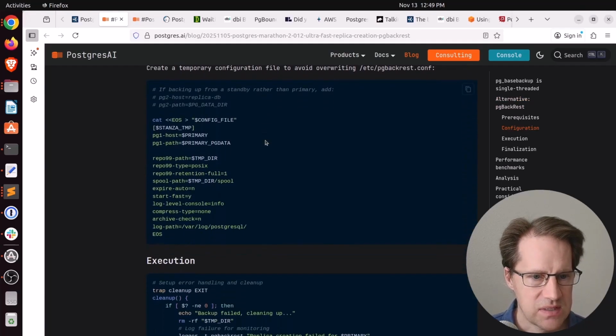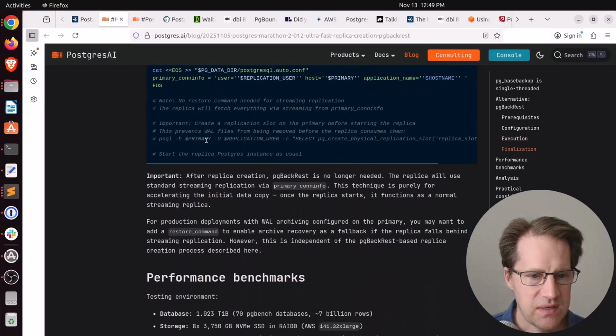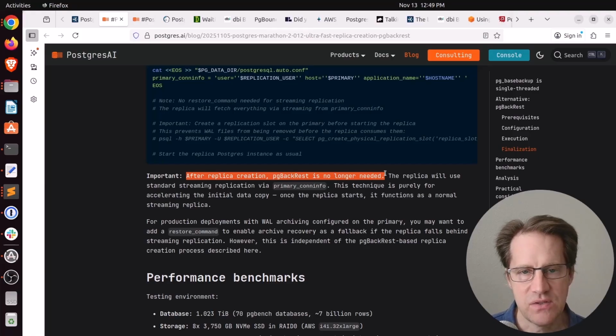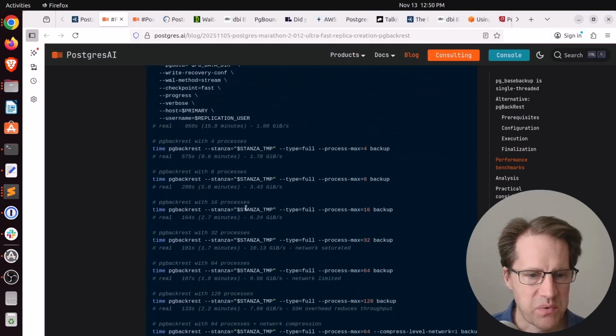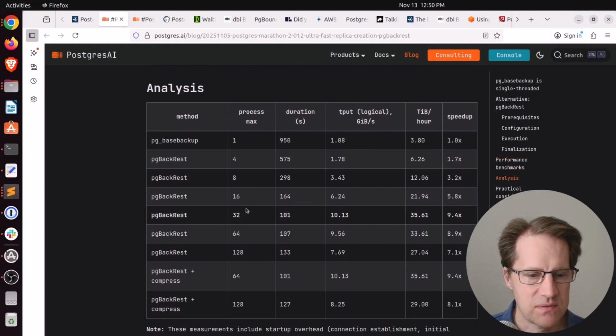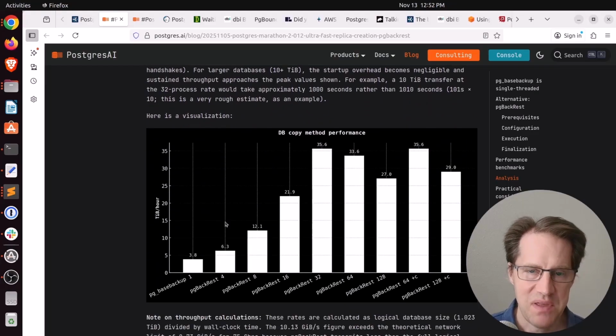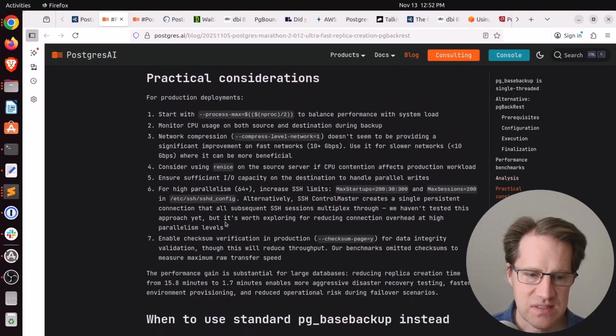So he shows how he set everything up here and has the code for doing it. And important to mention is that after the replica is created, pgBackRest is no longer needed. It's only a means to get a copy of the primary database's files over to the replica. And he did a performance benchmark with different processes being used. And it looks like the best performance was using 32 processes. And this is a 128 virtual CPU instance they're using. But when set to 32 processes, it transferred at 10 gigabits per second, so almost 10 times faster than just using pg_basebackup. So if you want to transfer a database system or set up a replica quickly, this definitely seems to be the way to do it.